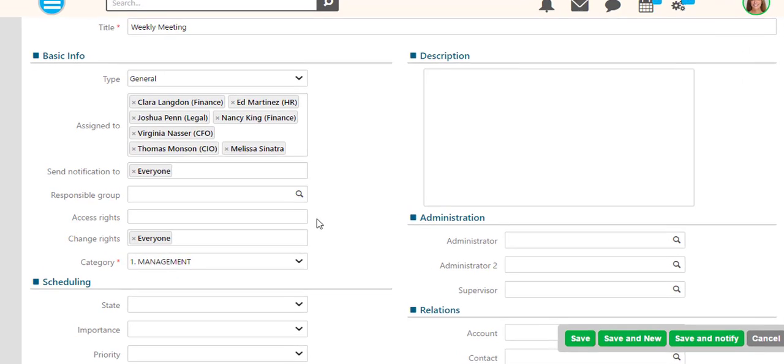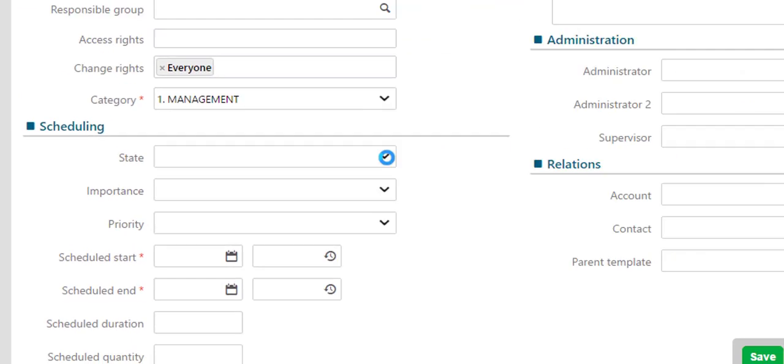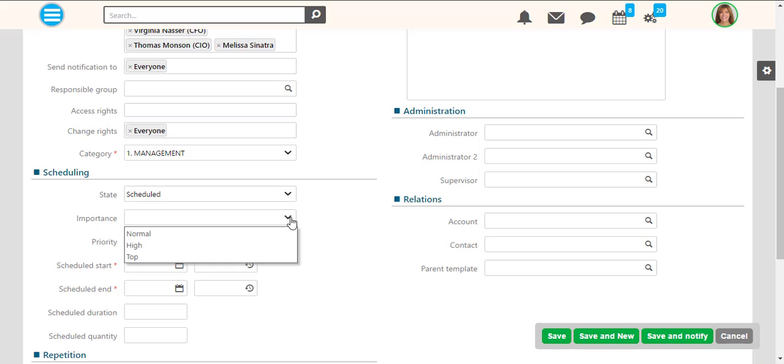Notice that the category is the same as in the notification scenario. So, this means that when this scheduled process is about to start, a new system notification will arrive to all the added users.